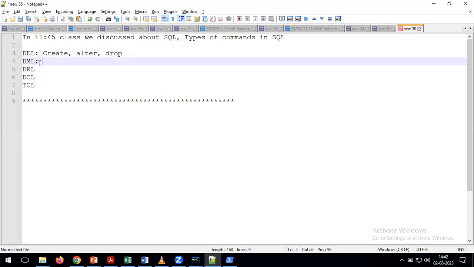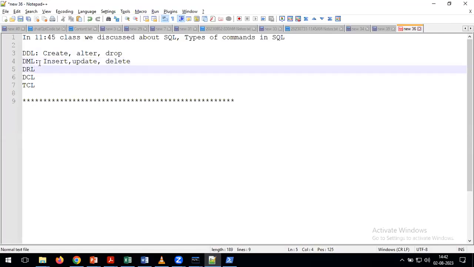What about DML? If you want to perform any kind of operations on the data, then we use the DML commands. Here we use insert, update, and delete. DRL is nothing but data retrieval language. If you want to retrieve the data, read the data, or extract the data, then we use the DRL commands. We use the select command.